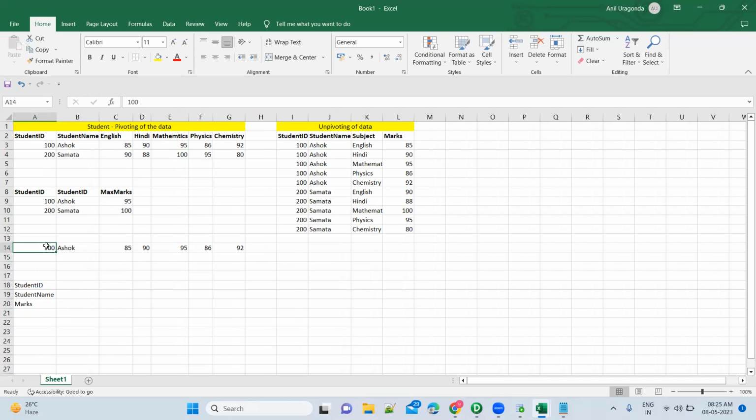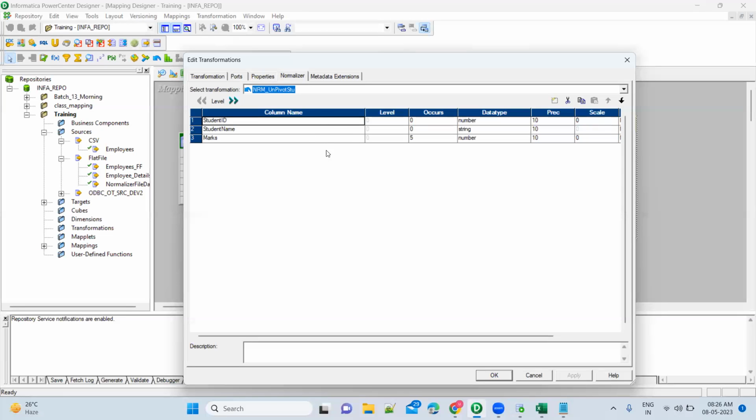In this record, how many times is student ID there? One time. Student name? One time. And then marks? Five: 1, 2, 3, 4, 5. So how many times has it occurred? Five times. So this is how we are creating the ports here.